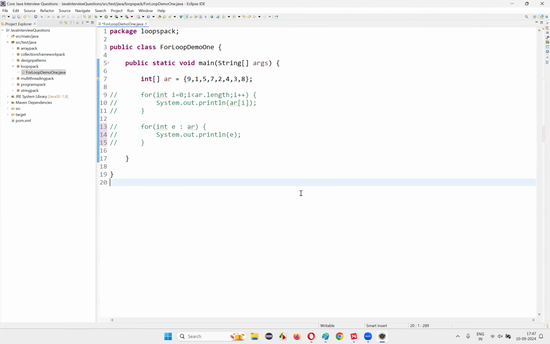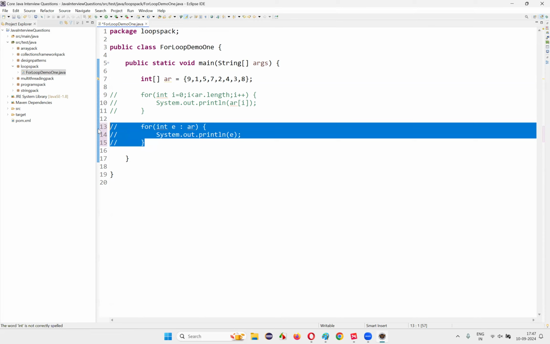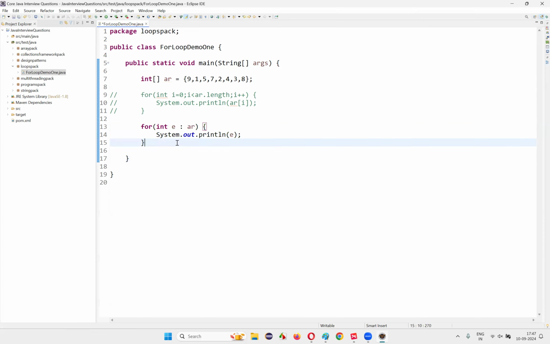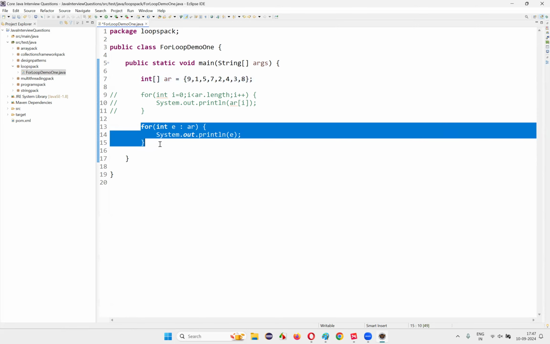But what if, using this enhanced for loop, is it possible for me to iterate only from 1, 5, 7, 2, 4? That's it. Only these 5 elements I want. I want to skip 9, 3, and 8. Is that possible with the help of the for each loop? That is not possible. That's what I say about flexibility and customization: it is not possible in the for each loop.